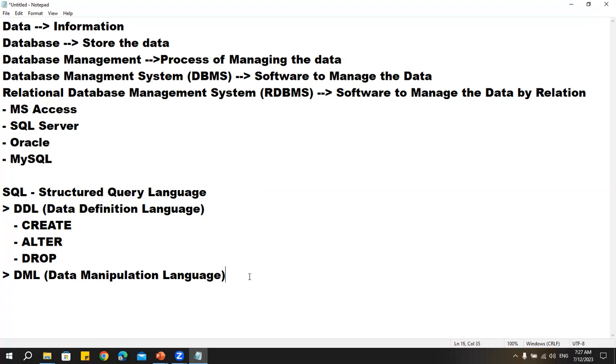DML means manipulation. Suppose I already have data and I need to extract it. Then I'll be using the command select. I want to select some data, so I'm using this select. Next, suppose you want to insert data, I'll say insert.